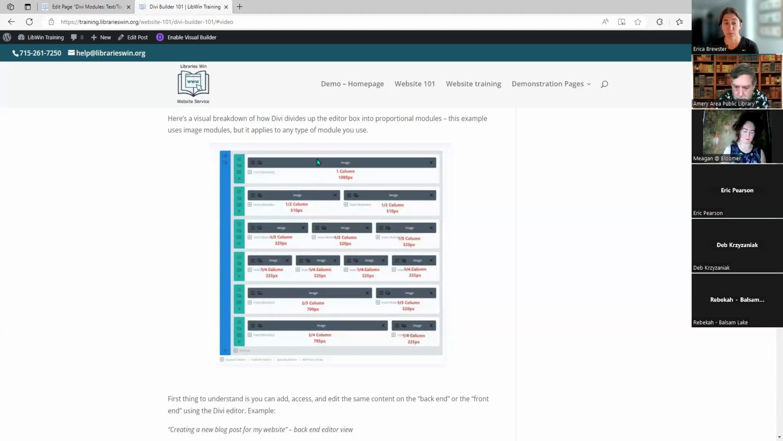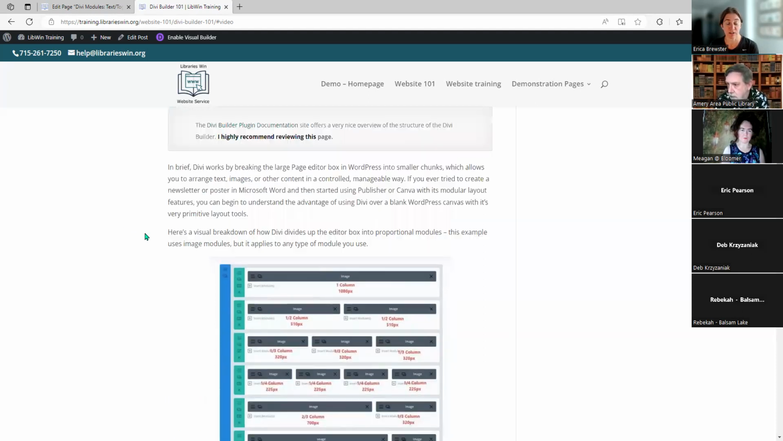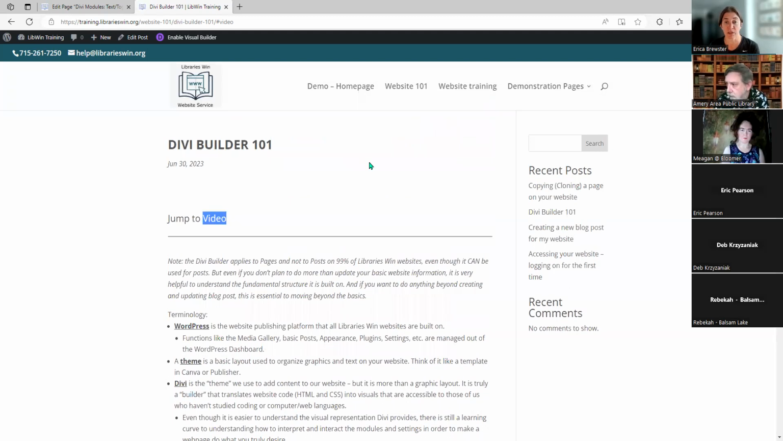This picture is demonstrating just a bunch of image modules. Today, we're going to talk about some of the different kinds of modules that you can mix and match within your Divi builder for building out a web page. I also have a section here, so we're going to have the categories of website 101, website training, but then we have our demonstration pages. And our first demonstration page is today's page, which is Divi modules: text, toggle, image and gallery, blog, and post slider.